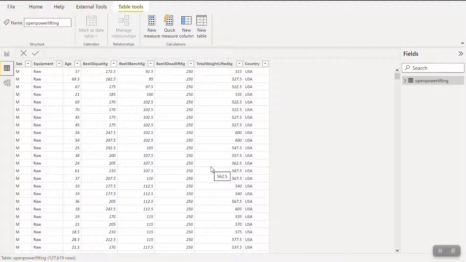In this case, what we're looking at is detailed recordings of the results of different types of weightlifting exercises. So we have a squat, a bench, a deadlift, and then a total. And this is broken out by country, by age, by equipment, and also by gender.